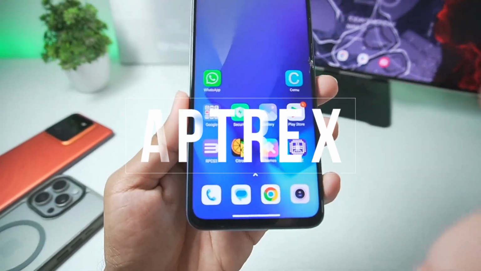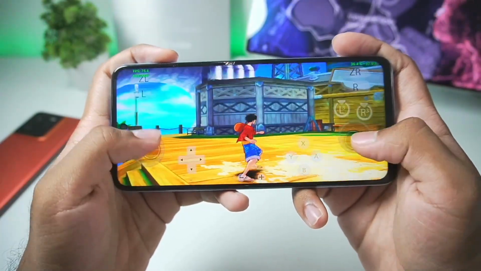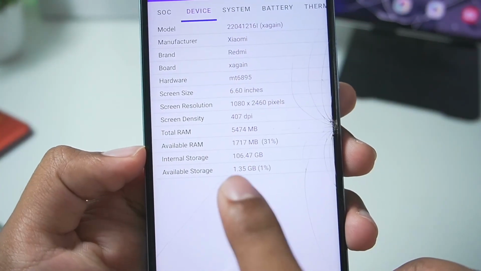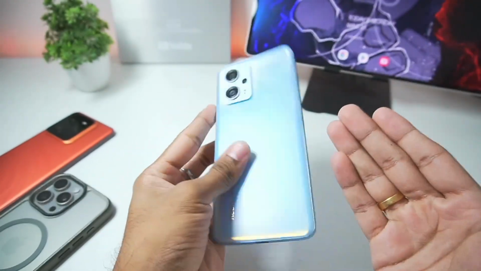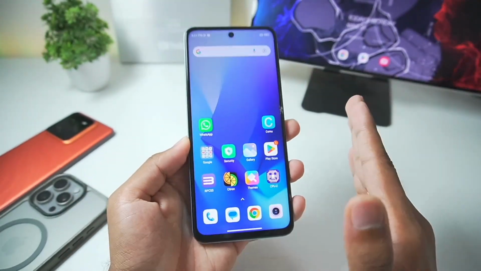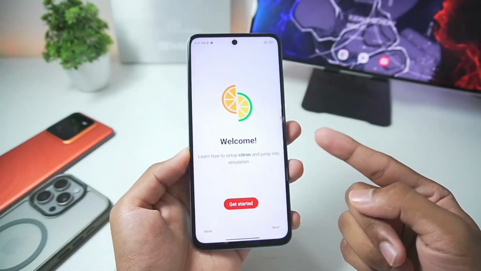In today's video, we'll be testing out the Citron Nintendo Switch emulator on my low-end Mali GPU Android device with only 6GB of RAM, out of which only 1.7GB is actually available. So the device which I have right here is my Redmi K50i, which comes with Dimensity 8100. With that being said, let's start setting up the latest version of Citron emulator right away.